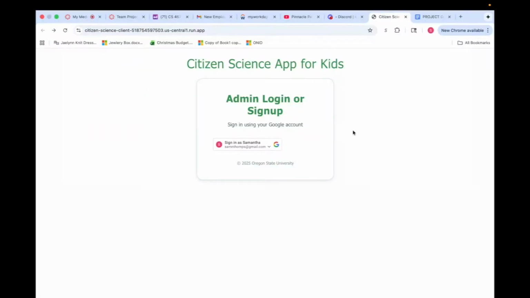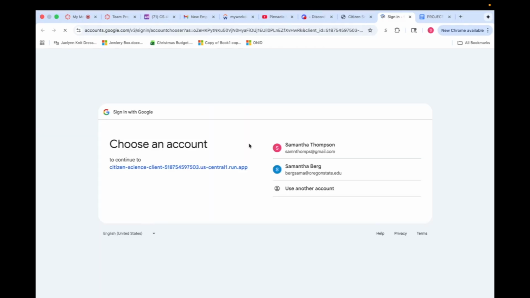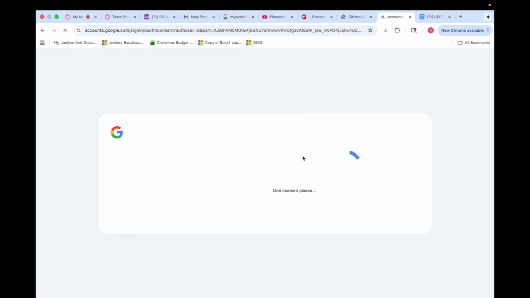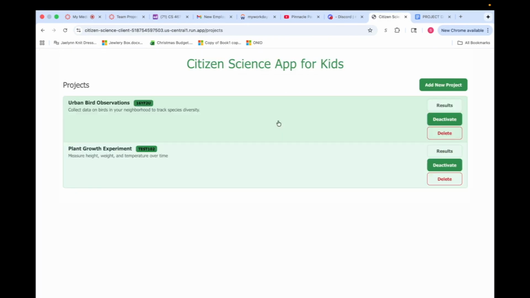Okay, so this is our admin login or sign up page. They will click here to log in using Google. If they are already in our database, once Google sends back the information, they will move on to the next page. If they are not already in our database, then our code will automatically sign them up. So no further action is needed from the teacher. We'll log in. And as you can see, it brings us to the next page.